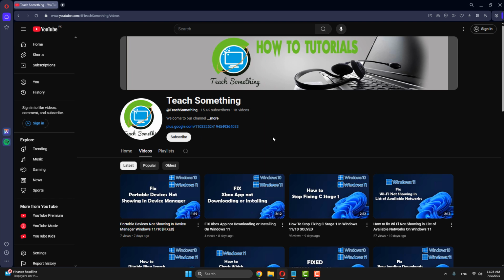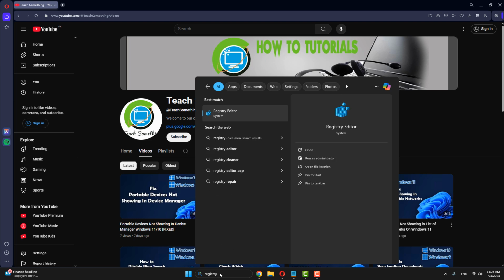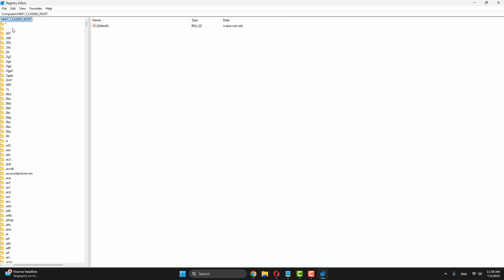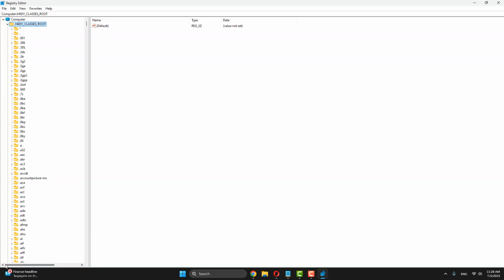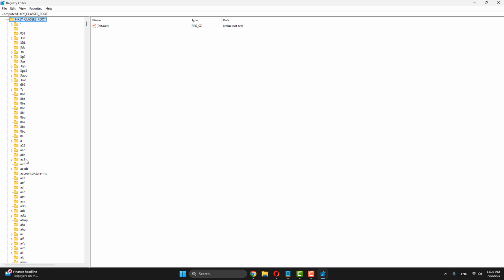So let's start. Okay guys, in the search box type registry editor. Open Registry Editor, right click, run as administrator. After opening that, select HKEY_CLASSES_ROOT and expand it. And after doing this step, find our folders.